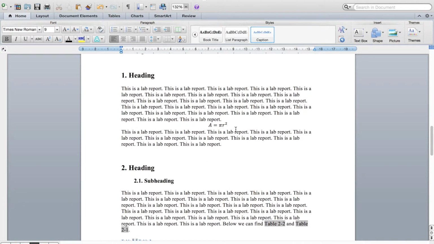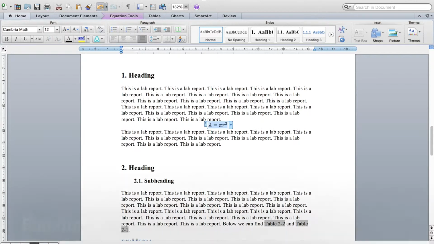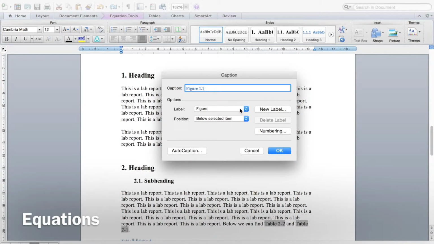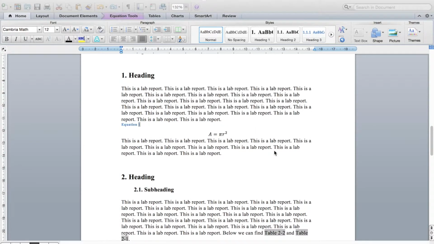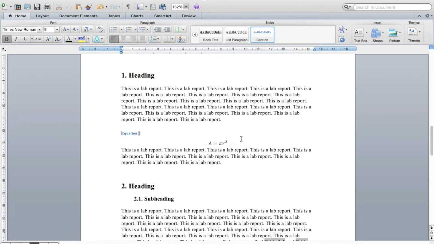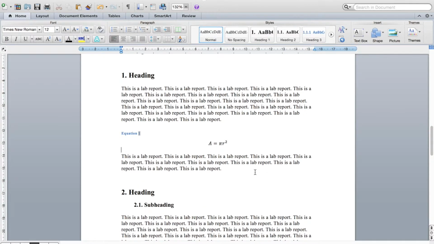The last thing we're going to do for caption is captions for equations. This is done in the same way. Insert, caption, equation. Okay. But you'll note that this isn't a typical way that equations are presented in a lab report. Usually we'll have our equation here and the numbering on the right side.